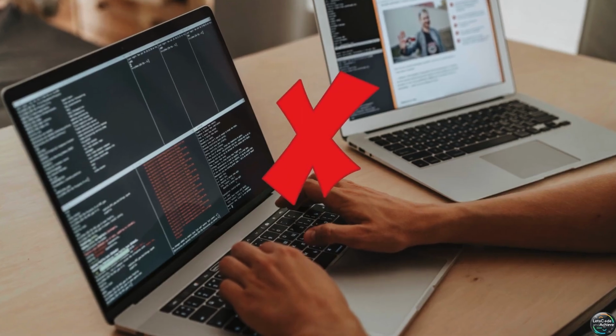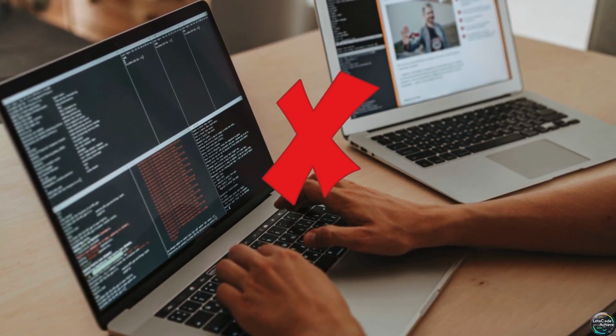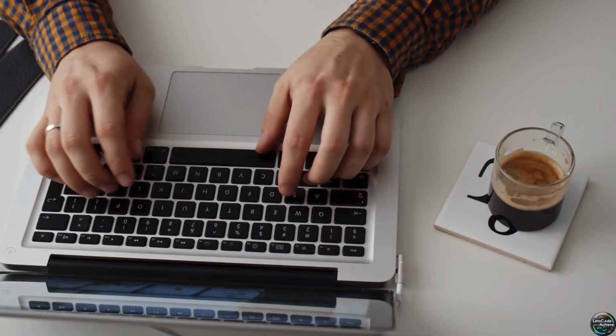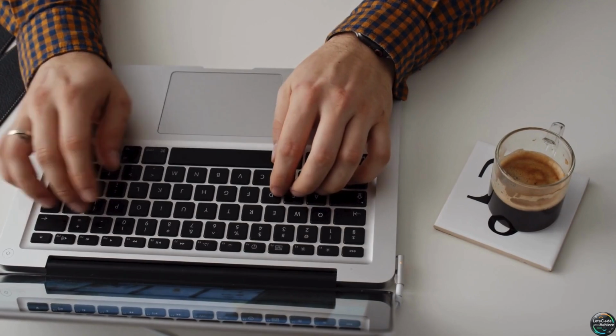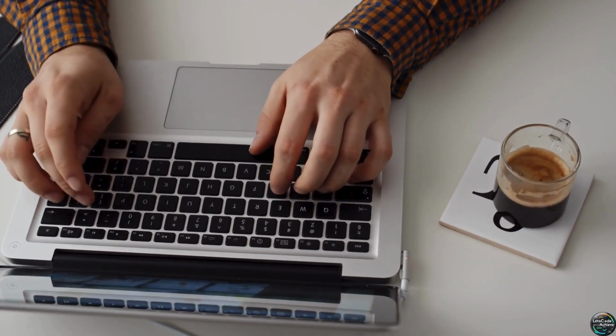Now, we are not going to dive straight into code today. This will be a theory session. We will go over the basics of for, while, and do while loops. Don't worry, we will have a practical session in a separate video where we will code together and see how these loops work in real time.